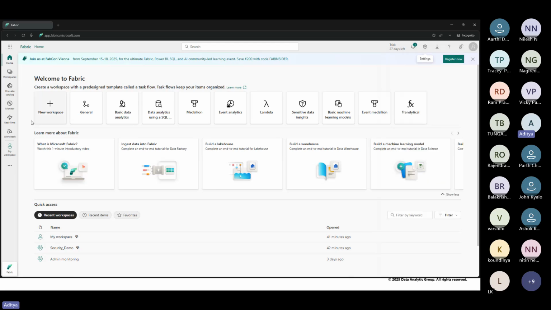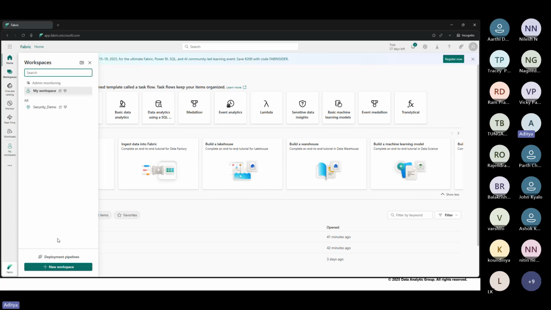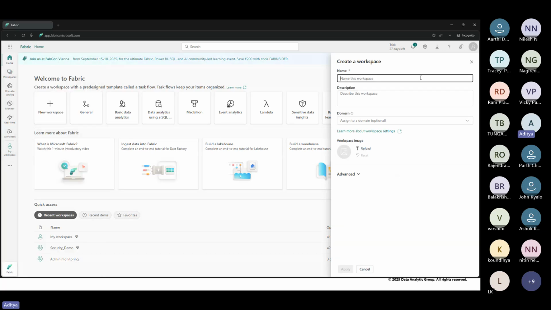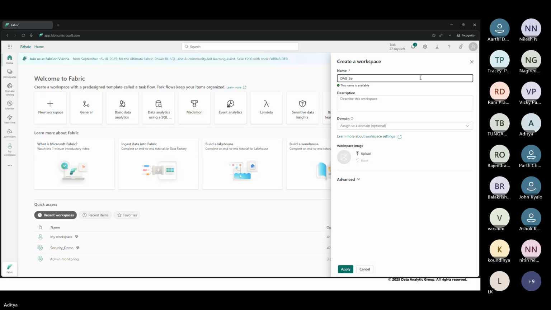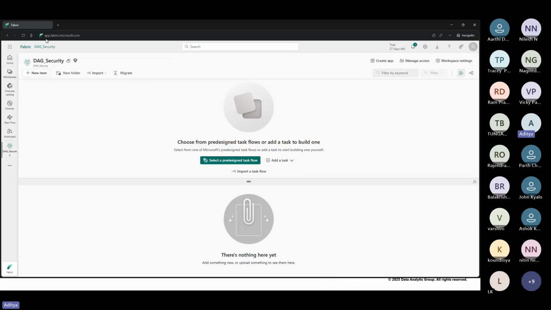Now we are going to create a new workspace for this, and I'll name it TAG security. You can describe anything here, but in organizations it should be meaningful. If your organization has domains, you can give it here. I don't have any domains right now, and it is optional. So my workspace got created. This is my account, which has admin privileges, so I can create and everything.